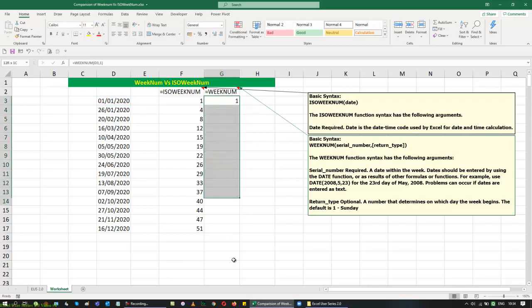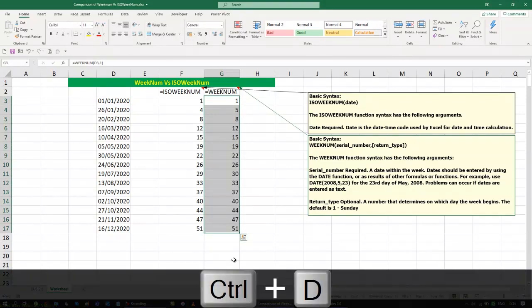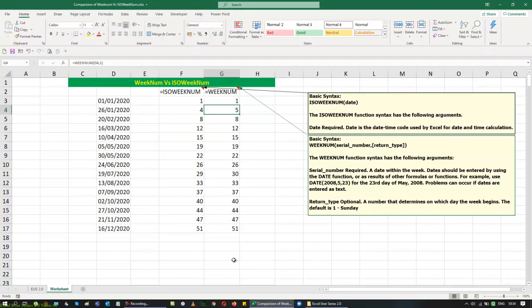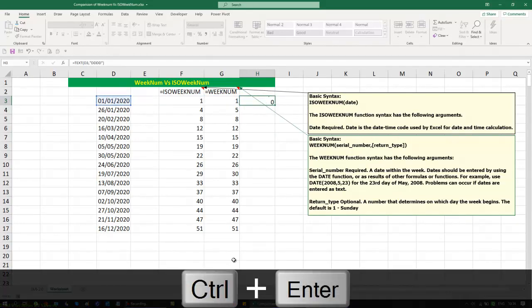When I scroll down, you can see that my week number shows the 5th week, because this day probably falls on a Sunday. According to ISO, that's the 7th day of the 4th week, and here it says it's the 5th week's first day. Let me see what the date is here. I'm going to use the TEXT function, select the date and use dddd to get the day.